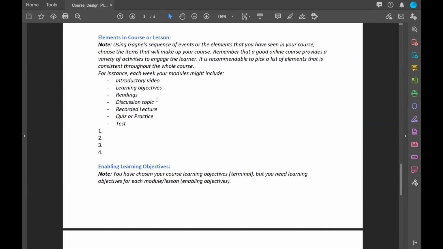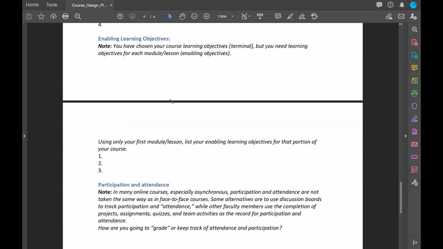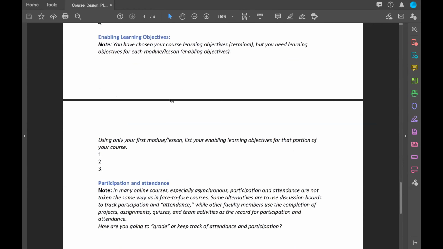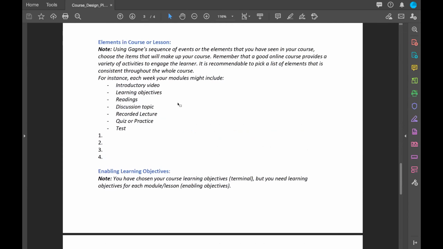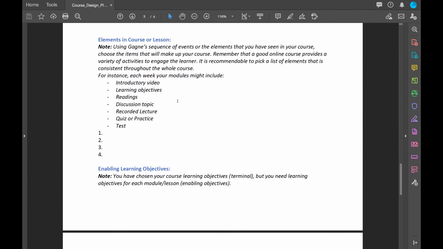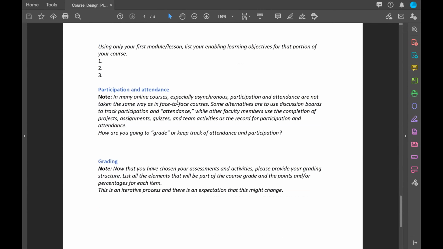So whatever a typical week looks like, we're going to list those here. And then your enabling learning objectives. As a side note, you're going to list those here. You've got enabling learning objectives, and you've got terminal. Terminal objectives are course level, which is like the course description. And then you have enabling objectives. Those are going to be at the module level. So you've got course level terminal objectives, and then you've got module or lesson level enabling objectives. So that's the way you can think about those.